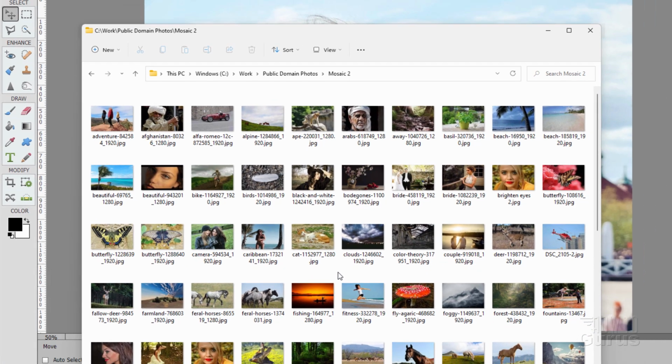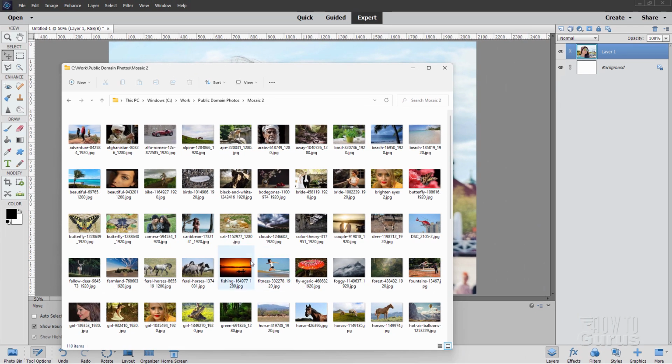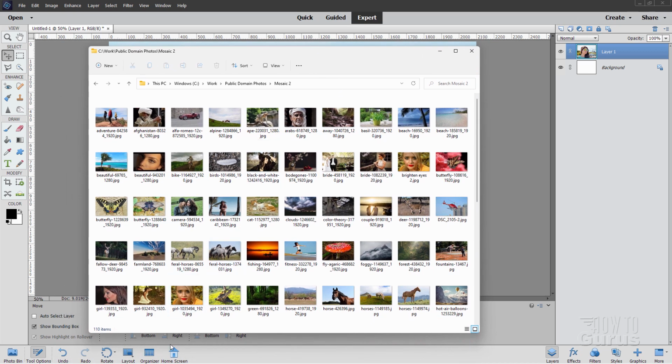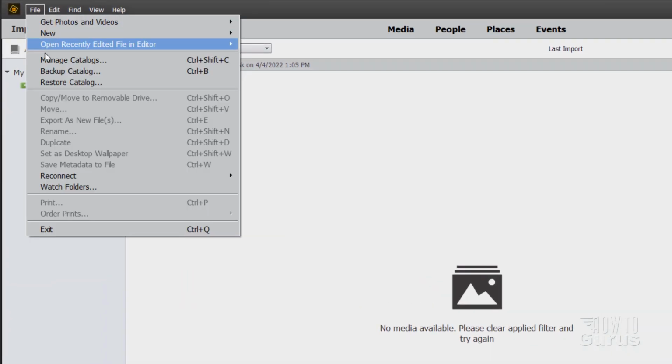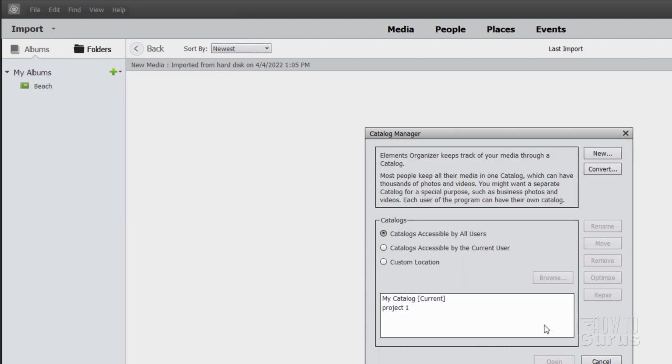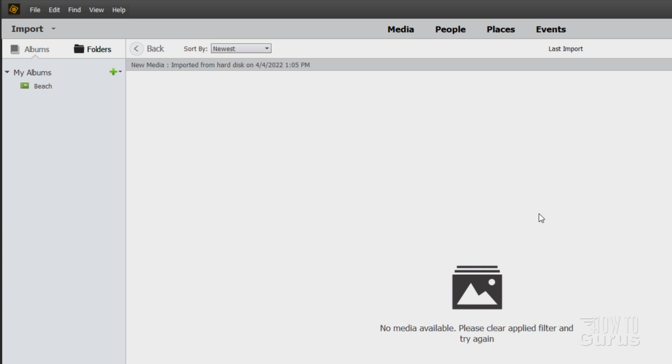Now, we can take these over into the organizer. So let me bring the organizer up, and that's the button right down there. There we go, click on that. And I have a new catalog set up here just for these images. To do that, go up here to File, come down to Manage Catalogs, and you can make a new catalog right in here with that new button there. That way we can keep just those images inside here.